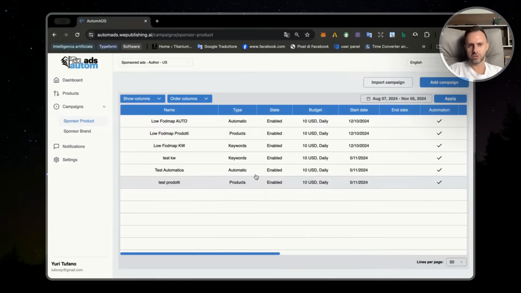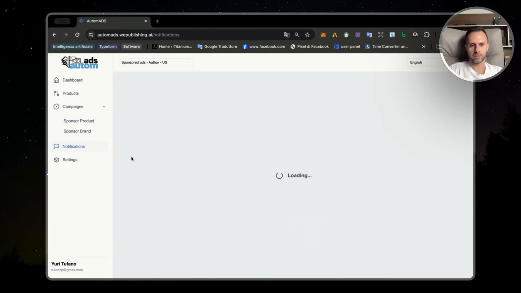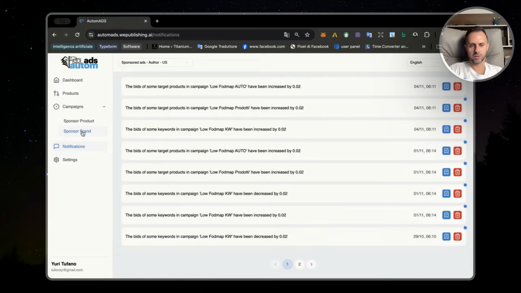In the notification section, here create sponsored brand. The video campaign notification tells you I increased, I decreased, and here it has already managed the campaigns that were registered days ago. Okay, these campaigns were already registered in the previous version of the software on another server for about 20 days. Here instead, it is being managed. I raised and lowered the bids.